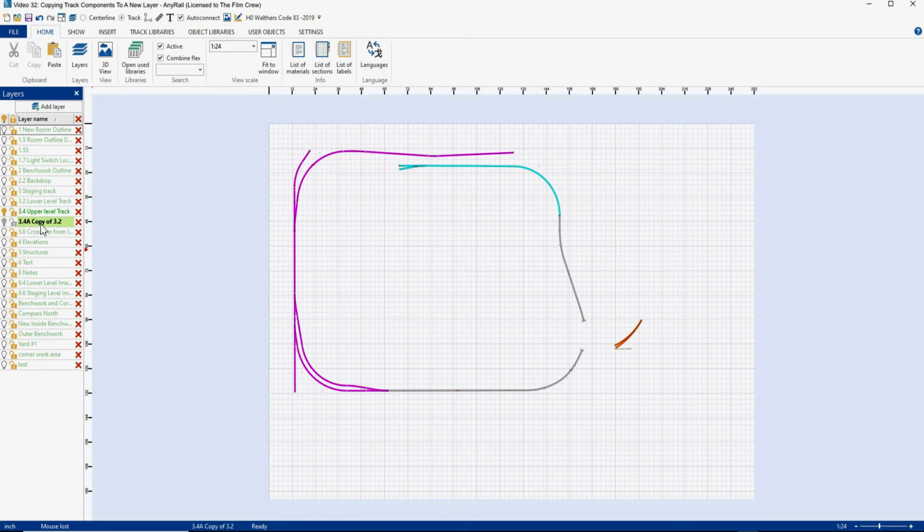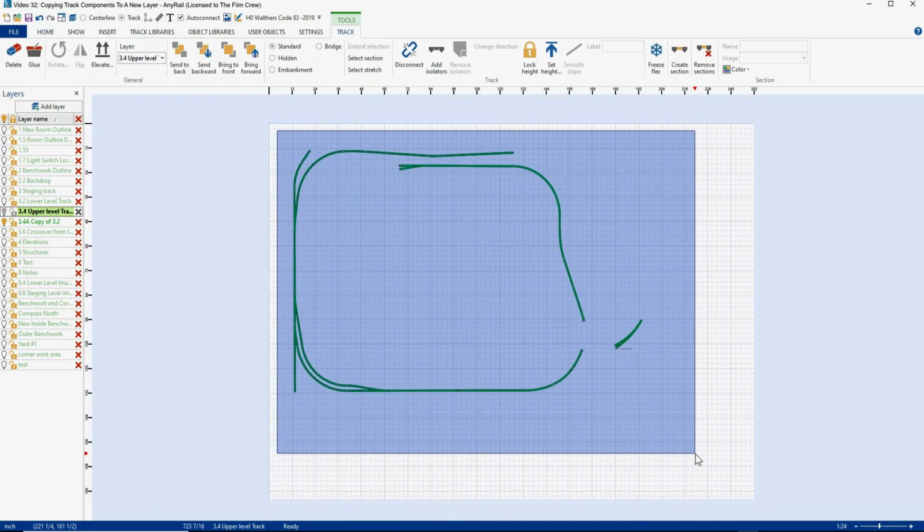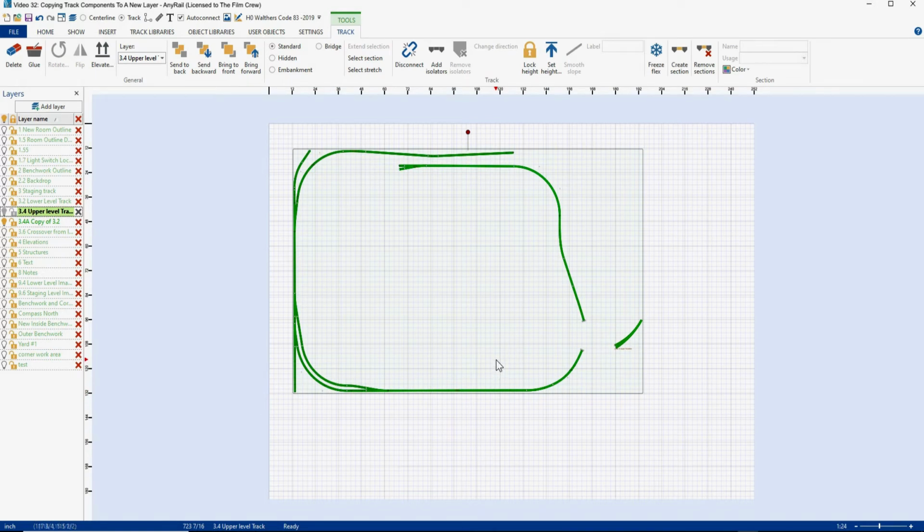Now you'd think this would be easy. Now I'm going to go back to the original layer, the 3.4 layer. You'd think you'd just come in here like this and select it and do a Control C. And then you would go to the layer that you want to paste it onto, because if you don't go to your new layer, it's just going to go back onto the layer that you're copying from. So let's go to 3.4A. But the thing about AnyRail is when you paste back in, it pastes in around where you have your mouse pointer. So how do you line that up?